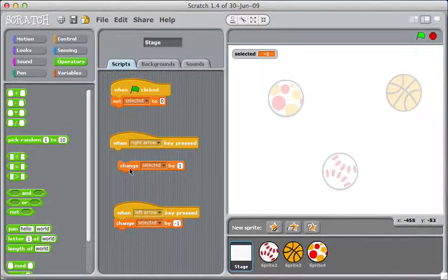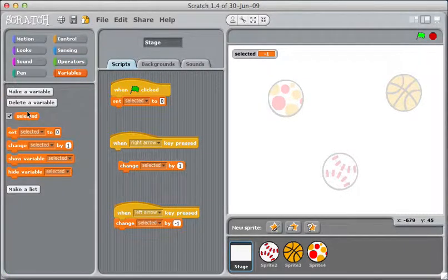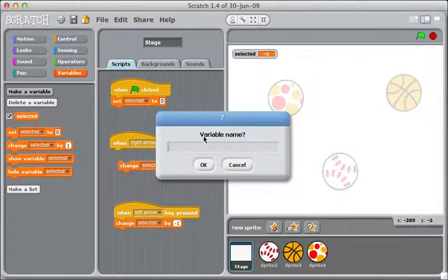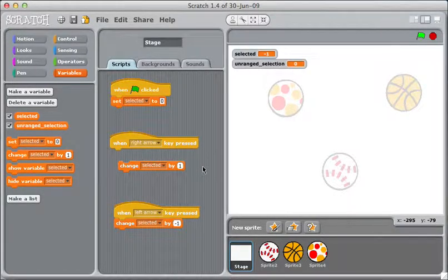I think the way to do this is to make a new variable and call it unranged selection. So that just means that could be any number. It could be 0, it could be minus 5,000, whatever. It's just a totally unformatted version. What we like though is for selected to stay in the range of 0, 1, 2.